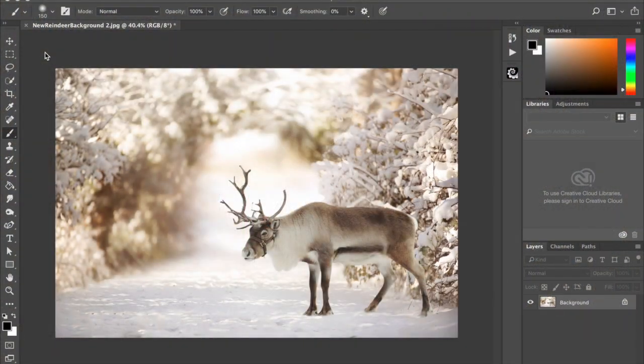Welcome to the tutorial on how to composite a person into my reindeer background.